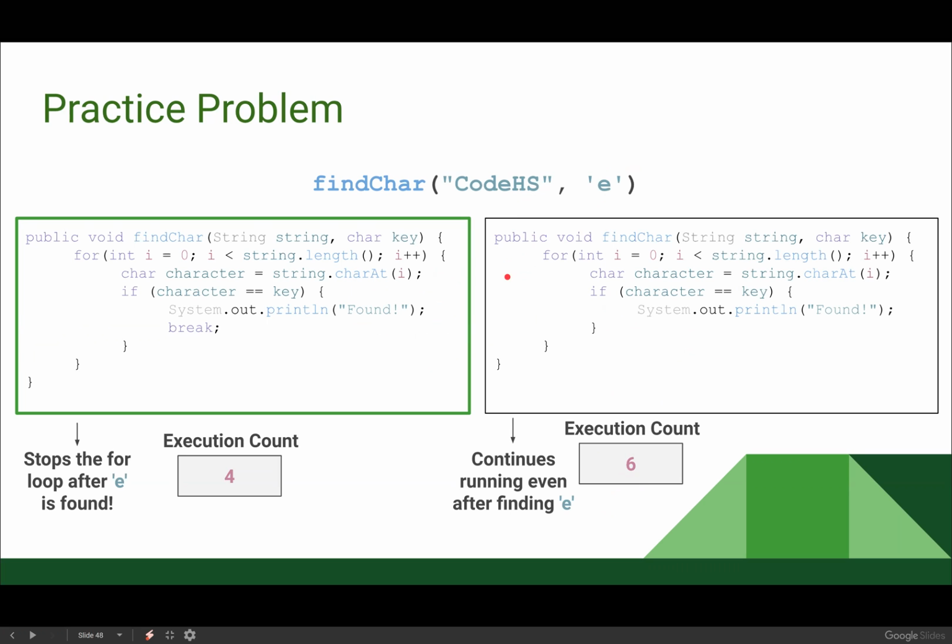Now, it's possible that these could take the exact same number of statements. In the worst possible case, the letter E is either at the end of the string that I'm looking through, or it's not in there at all. And then in that scenario, those two algorithms would do the exact same thing. They would have the exact same runtime, exact same execution count, because we're going to look through every single element, every single character, no matter what. But in the not worst case scenario, this one will definitely be better because we're going to stop before we get to the end. Does that all make sense?